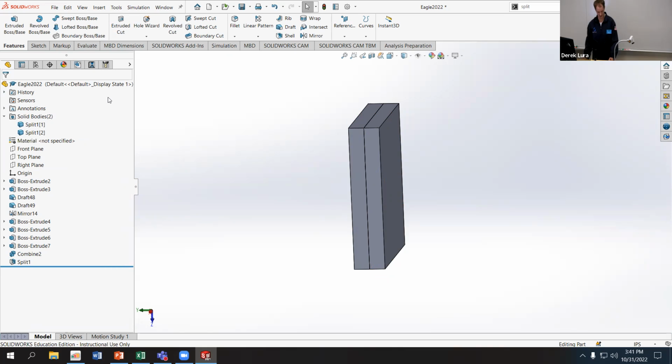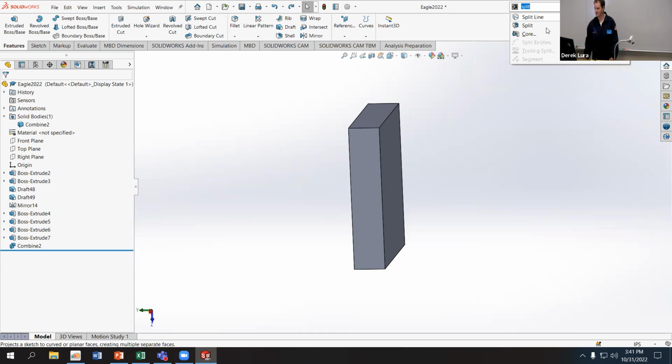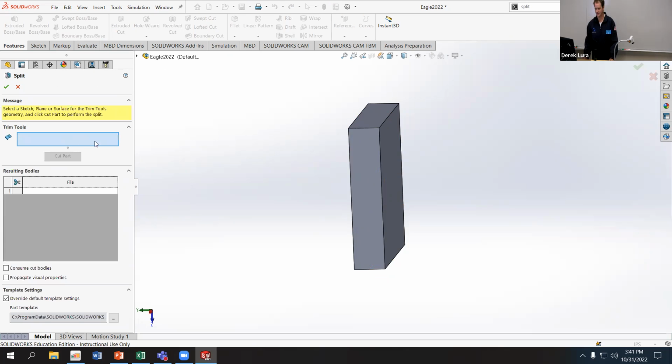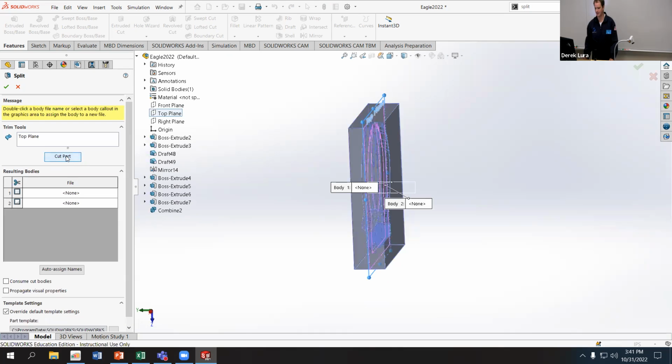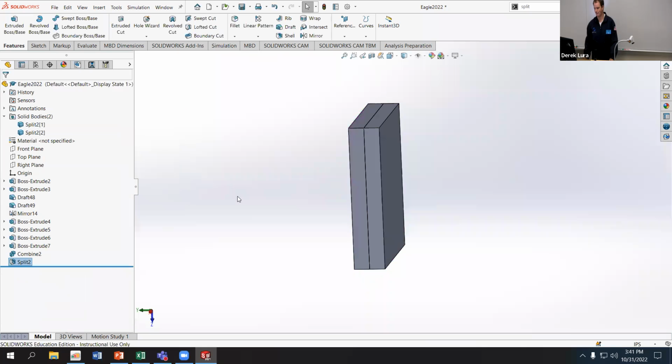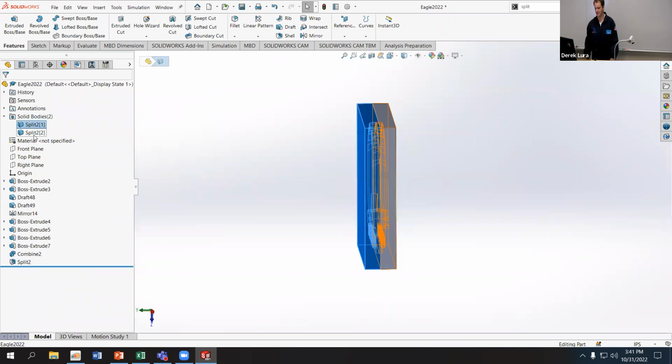I checked both of the ones. Yeah, so in the split tool, let's go back and do it. I'm just going to do it again. So in split, the plane I'm cutting across is the top plane. I cut the part. Now I've got these two bodies. I click the ones I want to keep, and then I click on OK. And now I've got two bodies.